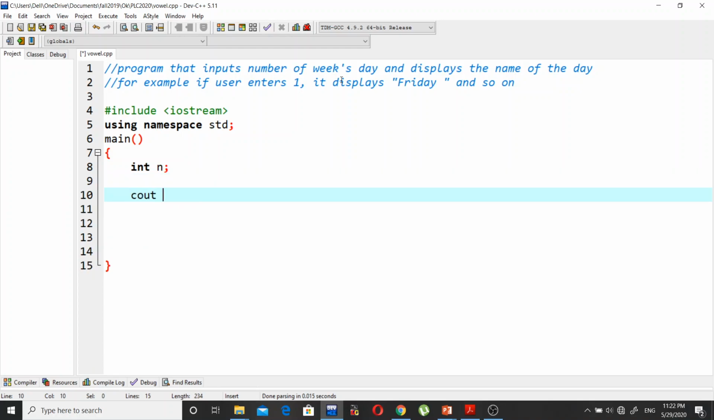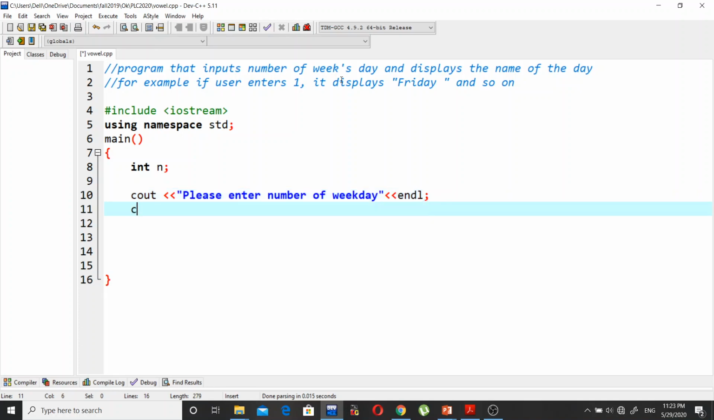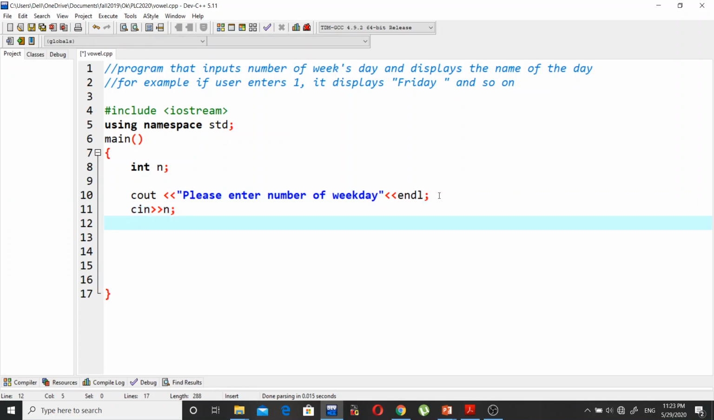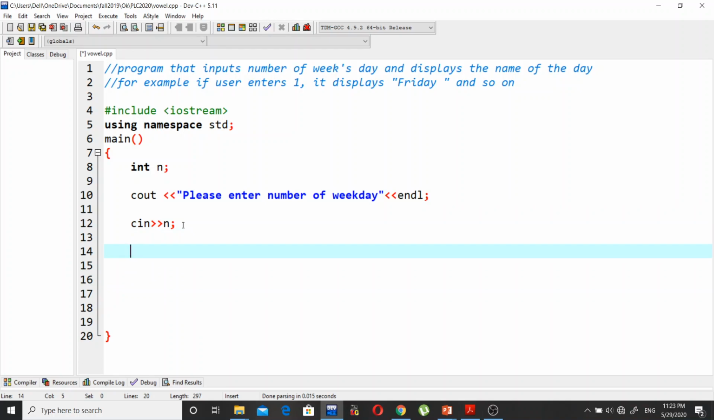Then cout: please enter number of weekday. Then cin. After this, the next thing that we can do is to use switch.